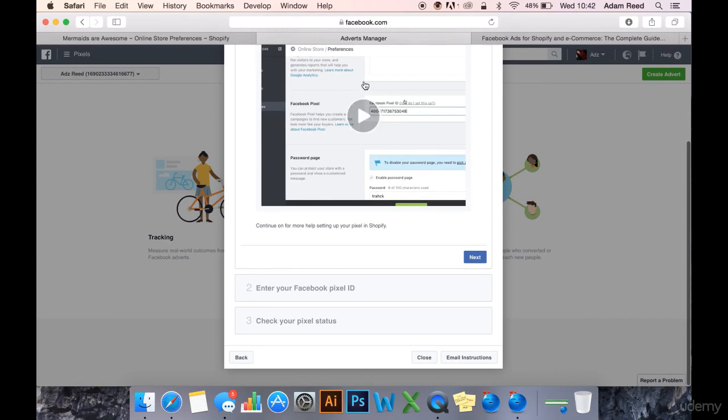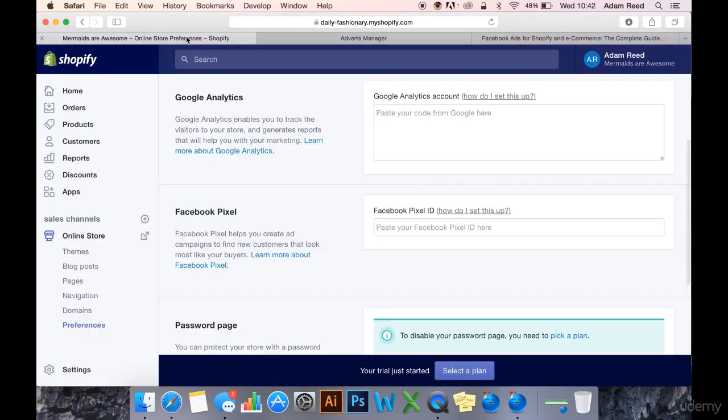And it will show you where to paste the Facebook pixel. I'm also going to show you now. You click Online Store, Preferences, and Facebook pixel right here. And you just paste the number in.